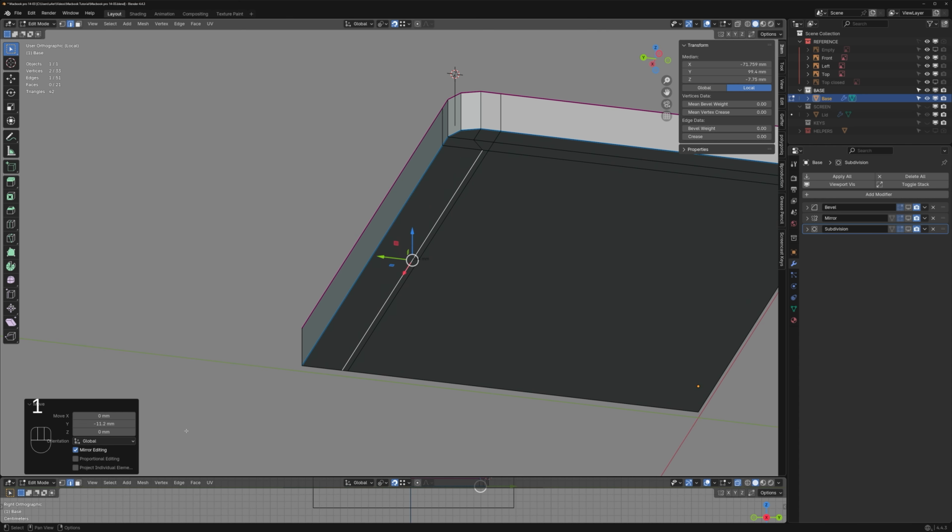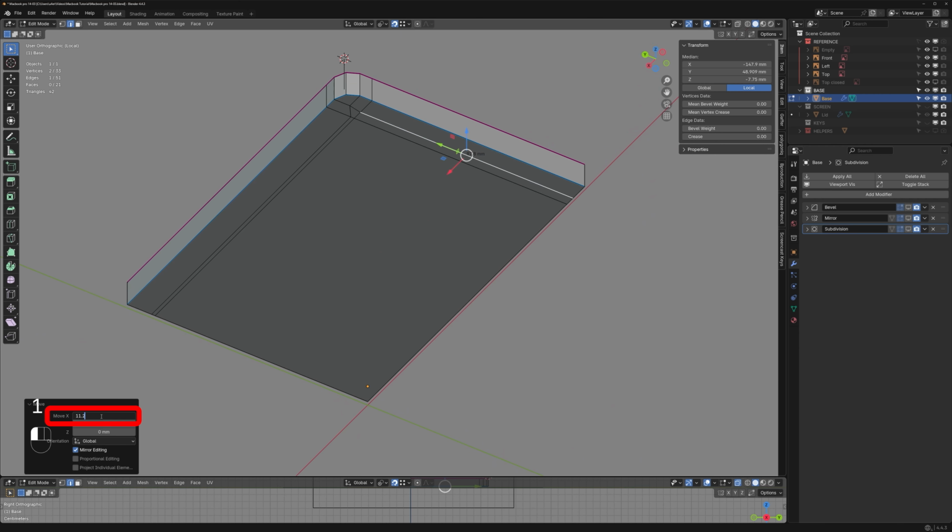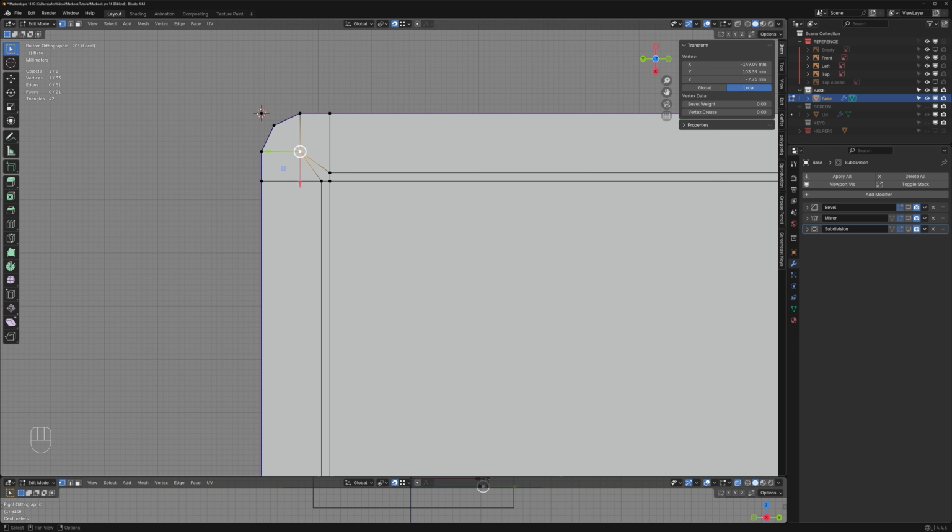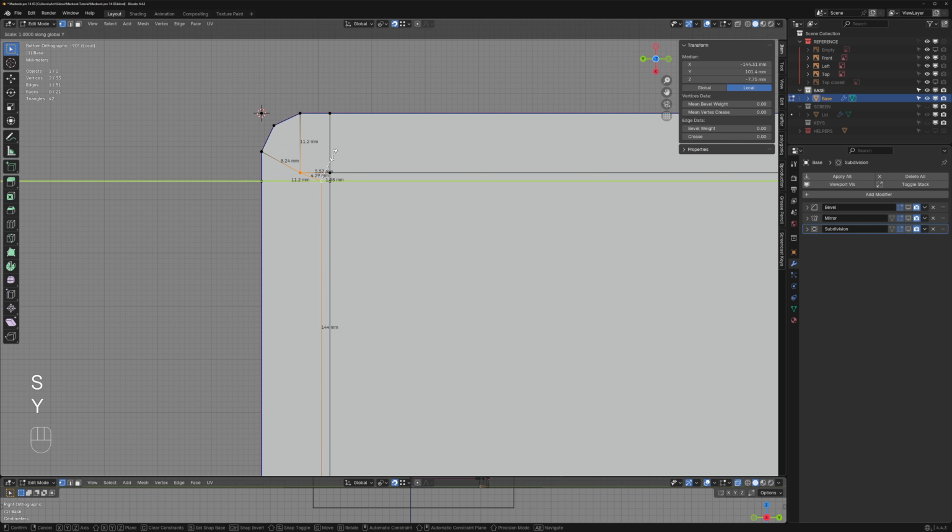Now we can do the same thing with this one up here. So let's slide it up to there and move it in X by 11.2. Then let's align this vertex with this one and this one. So we just go, make sure this one's selected second, and we go scale X 0, and then select that one, then this one, and we go scale Y 0.